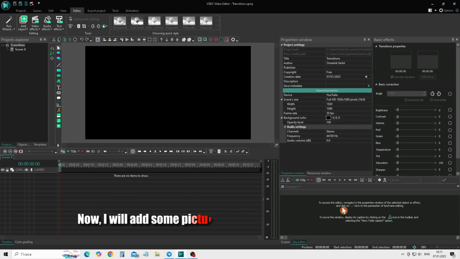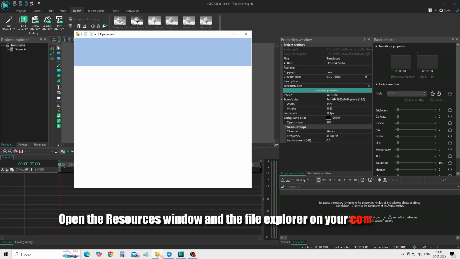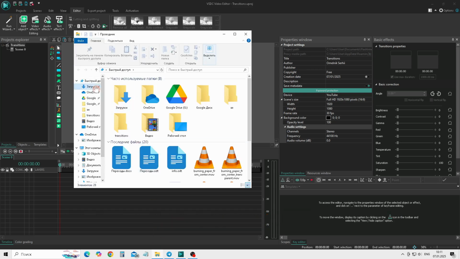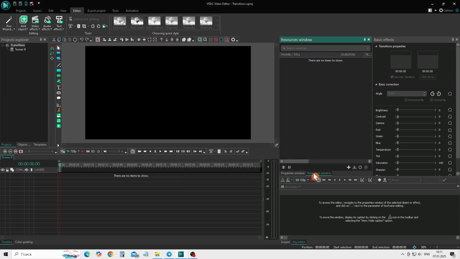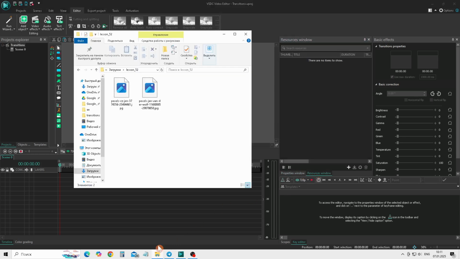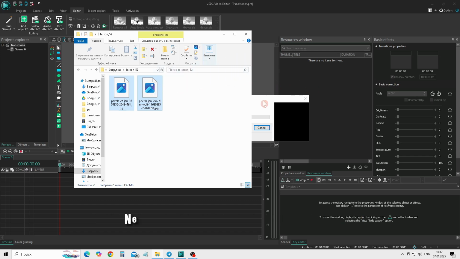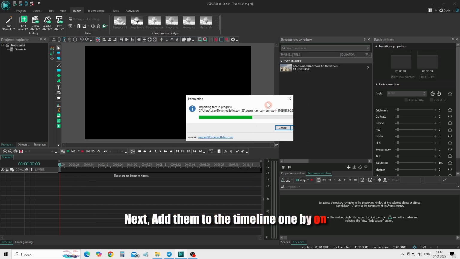Now I'll add some pictures to demonstrate the transitions we'll create today. If you are following along, then load any two pictures from a free stock site and add them to the timeline like I do it. Open the Resources window and the File Explorer on your computer, where the images are located. Select them and drag them to the Resources window. Next, add them to the timeline one by one.